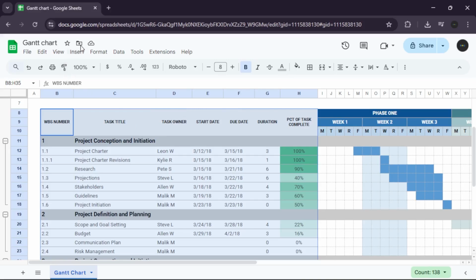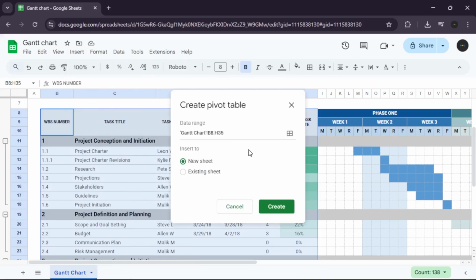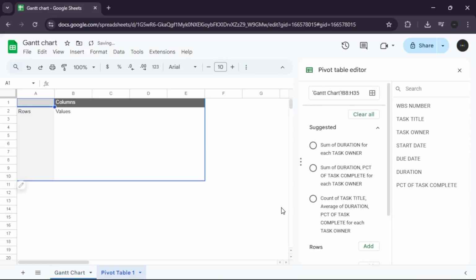Step 2. Create the pivot table. With your data highlighted, go to the top menu and click Insert, then select Pivot Table. A pop-up box will appear asking where you want to put it. Select New Sheet to keep your workspace clean, then click Create. You'll now see a blank grid on a new tab and the Pivot Table Editor panel on the right side of your screen.